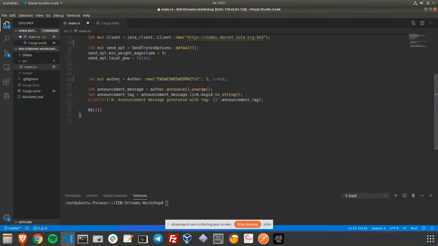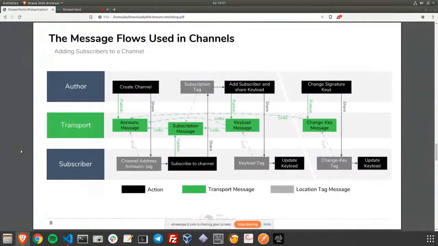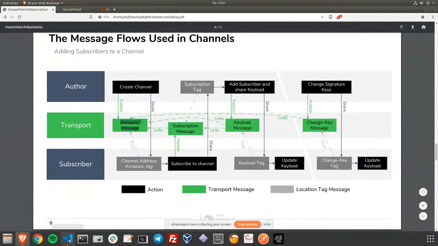Okay, so now that we have our author instance created, we can create the message and we can create the channel. And we do that by calling author.announce. And this will return the announcement message. And the announcement message is this one. So by calling author.announce, it will generate this message here. So that's the one that we will send to the Tangle.